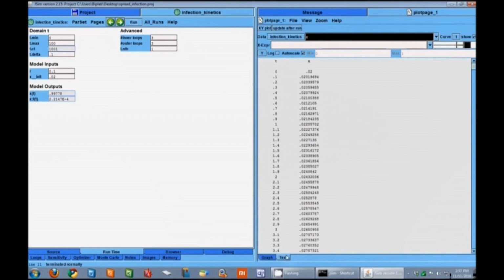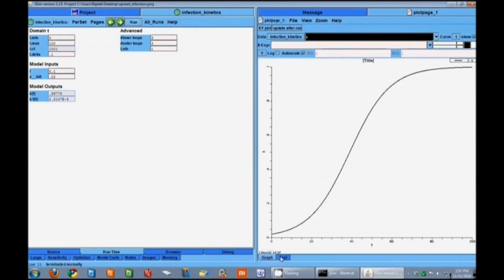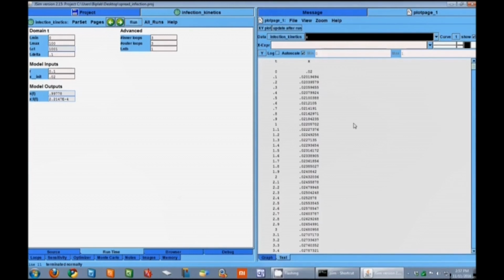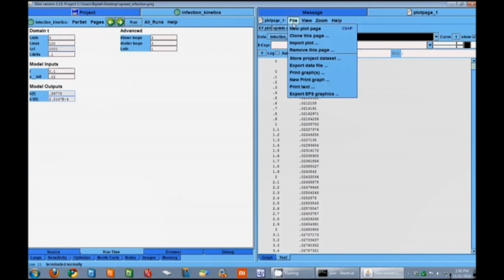Apart from this visualization, JSim also gives you the data in text format as shown in this tab. It is a separate tab named text. Interestingly, I can save this data as a text file so that the text file can be opened in another software and analyzed. So go to File. There you have an option of Export Data File.